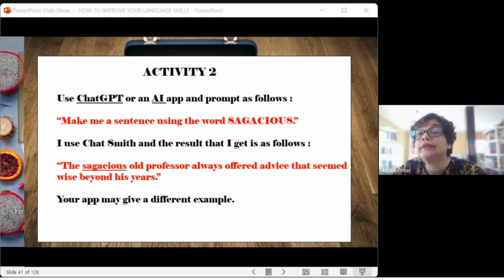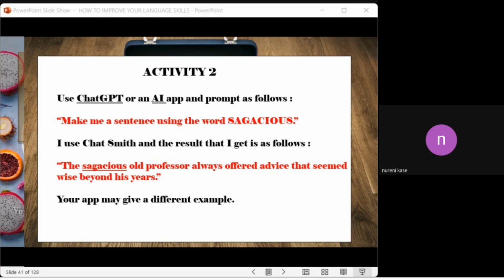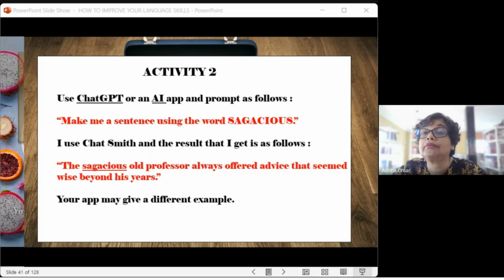Yes, please. The sentence is: her sagacious insights during the meeting helped the team navigate complex challenges with ease. Wow. Very advanced level. Okay. Yeah, at least you know how to use sagacious. So, it's Nureni, is it? Yes, thank you. So, anyone else?